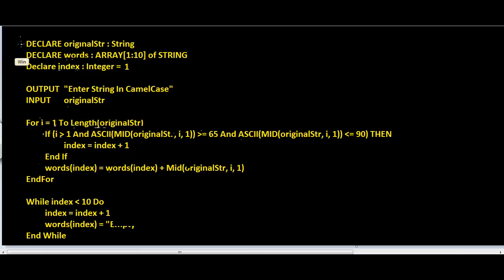In this solution, this is where we have declared all the variables that we are going to be using within our pseudocode, right? This is the string variable into which we are going to store the camel case value, and this here is the name of the array into which we are going to separate words and store them. So we are going to be separating words from the original str string value, and storing them into this words array, right?